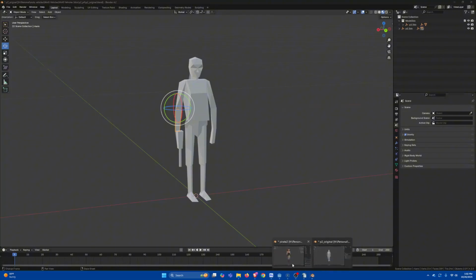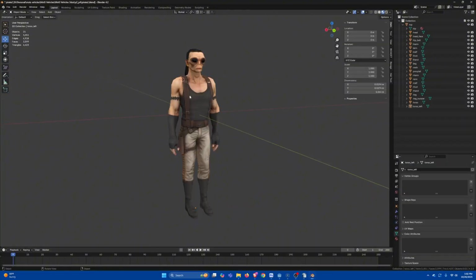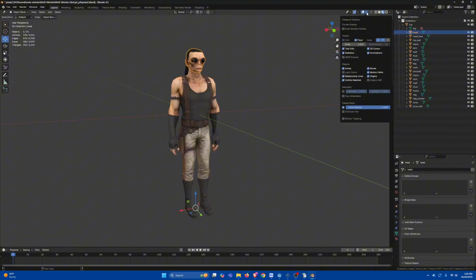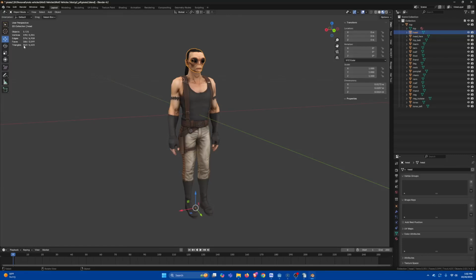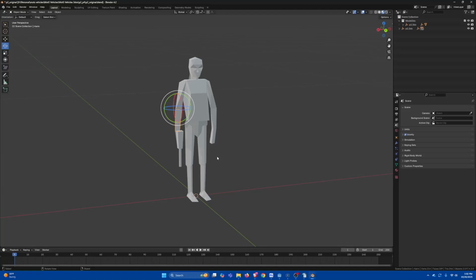For example, here's the new model. I have the torso divided into 2 meshes, the head divided into 2 meshes. In order to see the number of triangles over here, I'm going to come over to the Show Overlays drop-down and click on Statistics. Just make sure every mesh is under 500 triangles. Also, there's no mesh limit.